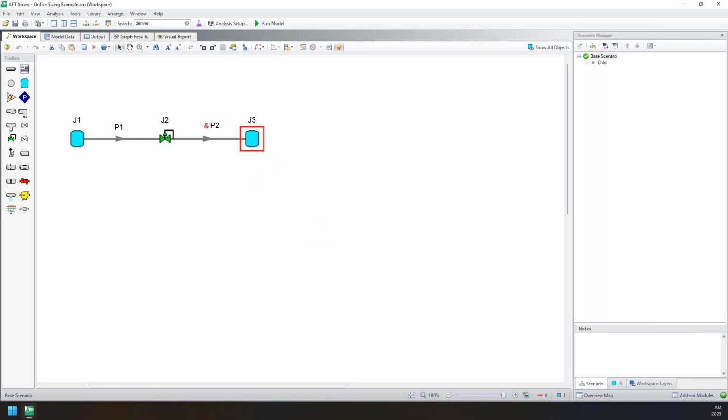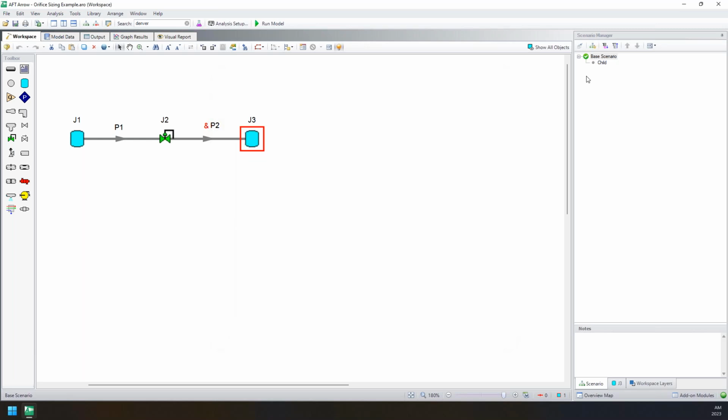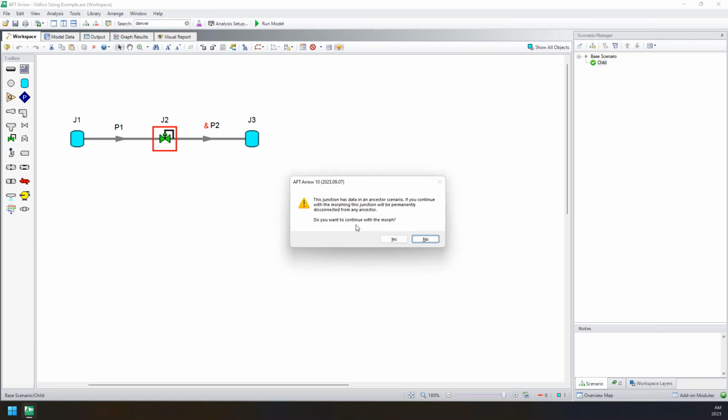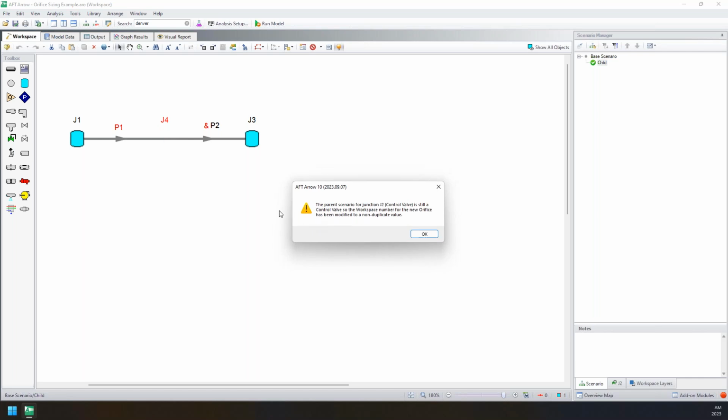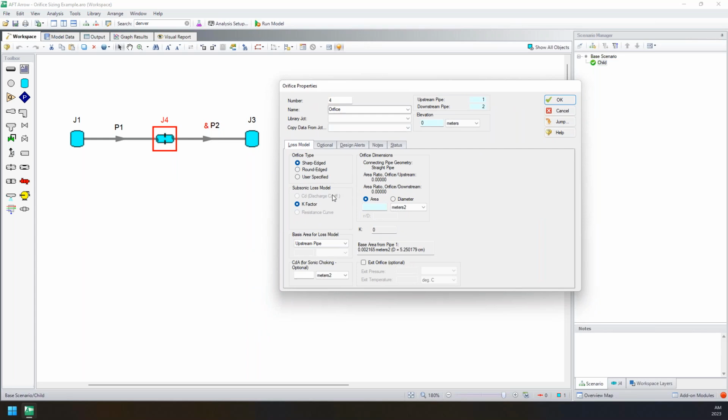So for our case, let's do a comparison with our control valve that we were sizing for this specific case. And in our child scenario, we'll replace this control valve with an orifice. If I hold control and drop the object on top of another, it'll morph it from one into the other. And now here in this orifice, I can specify our diameter, which was 4.510 centimeters. And here we'll specify a discharge coefficient of 0.6.